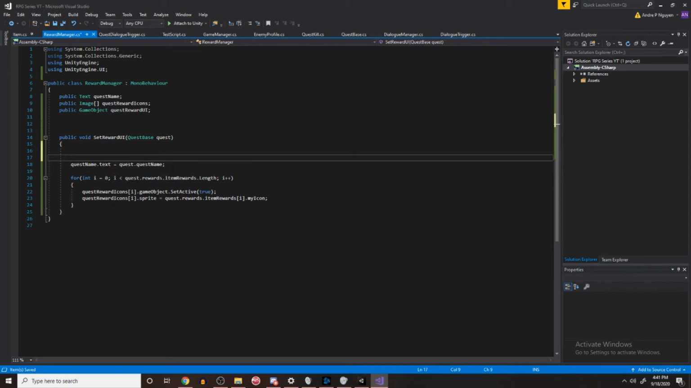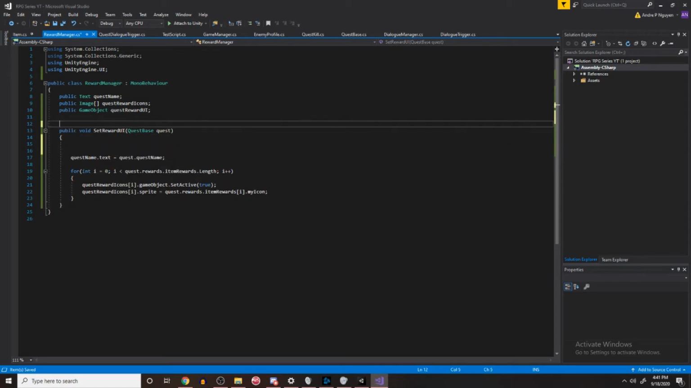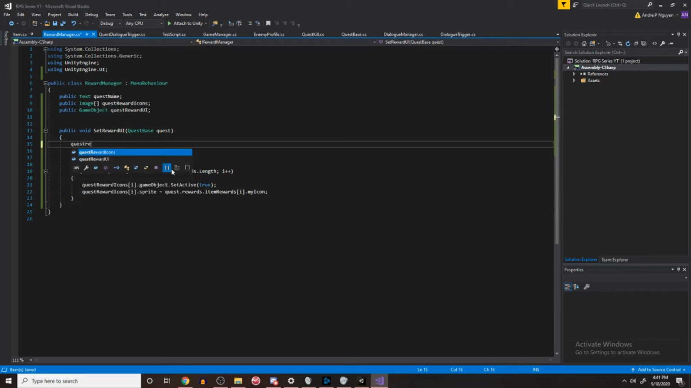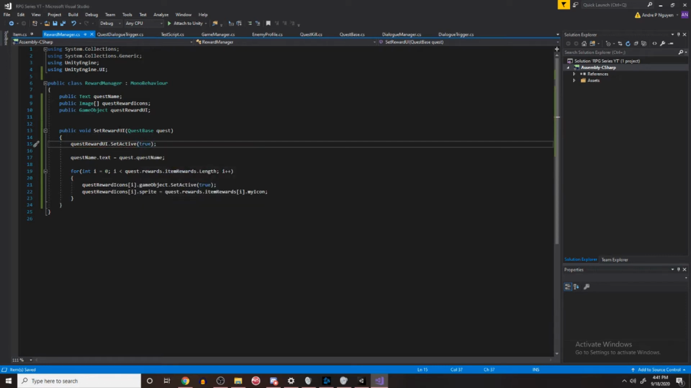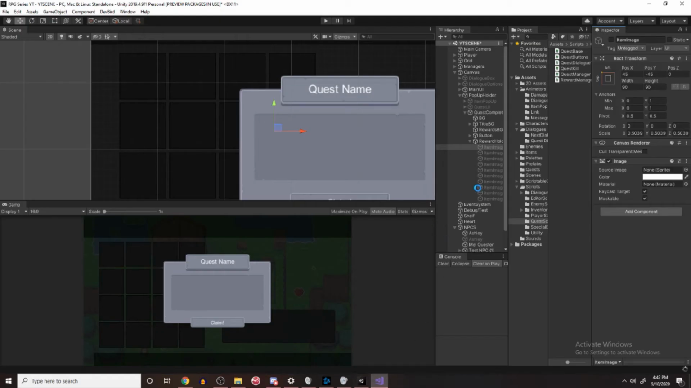And so before we set any of the text or the rewards, we need to turn on the game object itself. So we can simply do that with quest rewards icon UI, and then we set active to true. And so we can set the rewards UI from any script that we want, and when we do, we'll set it to active, we'll set the text, and then we'll set the rewards as long as we have a quest here. And just to show you what this looks like, well, first we need to set the text, the reward icons, and all of that good stuff.